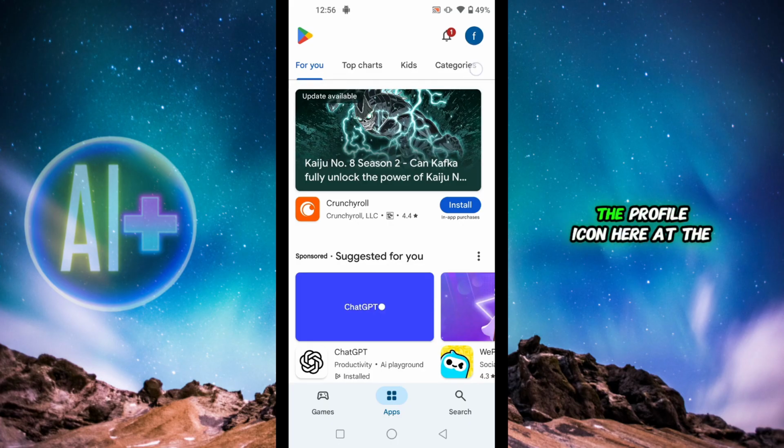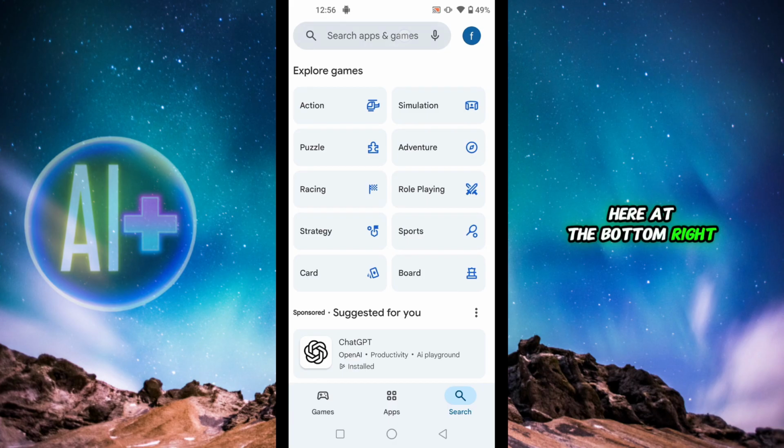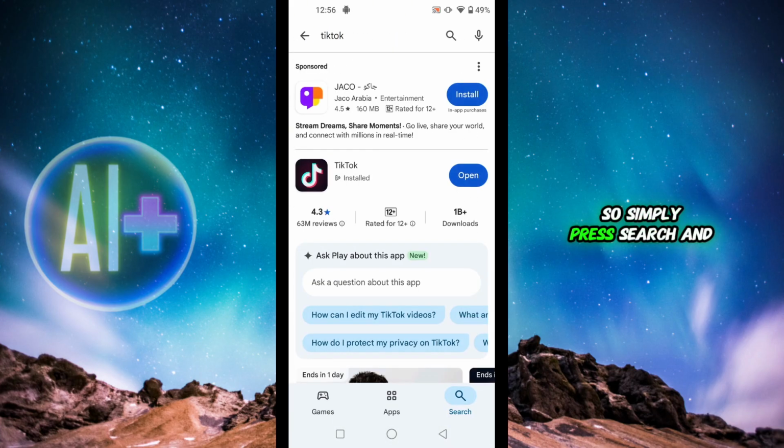First thing, you need to log in with your Google account. So you're going to click on the profile icon here at the top right. So make sure you're logged into your Google account. If you're not, then you can simply create a Google account on the go. So once you have logged into your Google account, you're going to click on search here at the bottom right. Go to the search bar and type in TikTok. So simply press search and you'll be able to see TikTok over here.